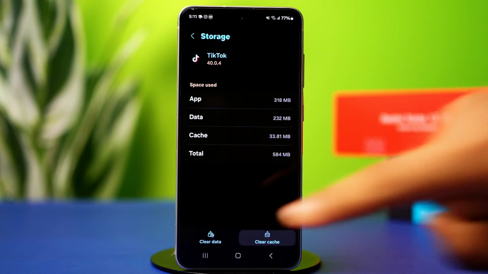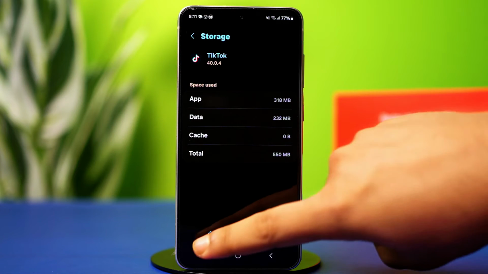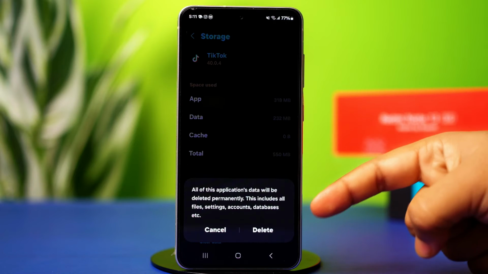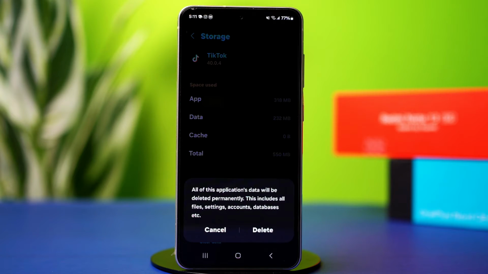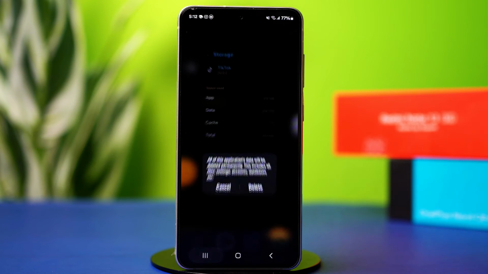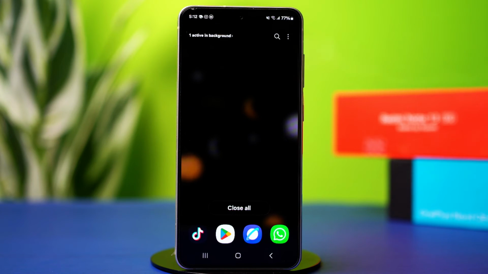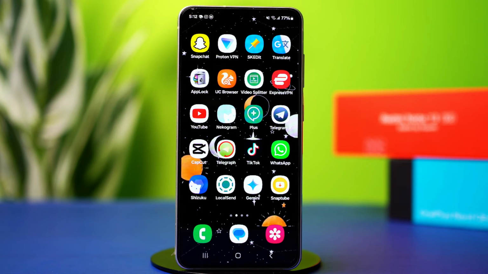Now tap on clear cache and then tap clear data. Tap on delete to confirm the action. Remember that this will delete everything inside your TikTok app and completely reset it. But after the reset, your problem should be fixed.